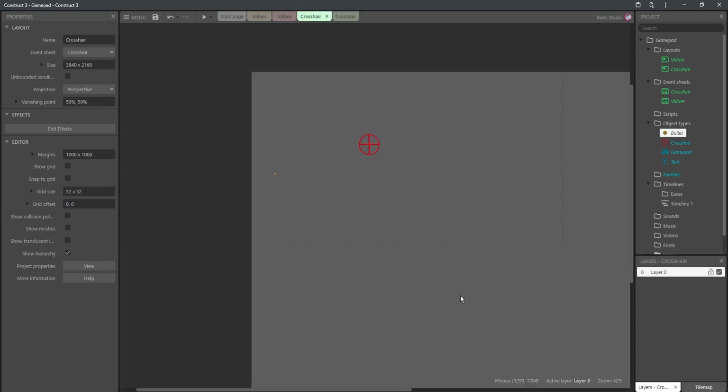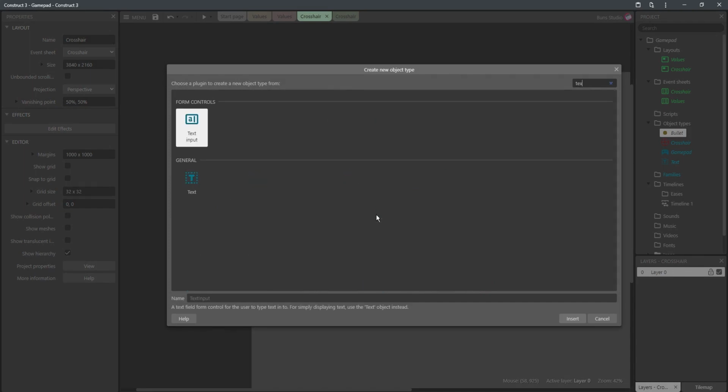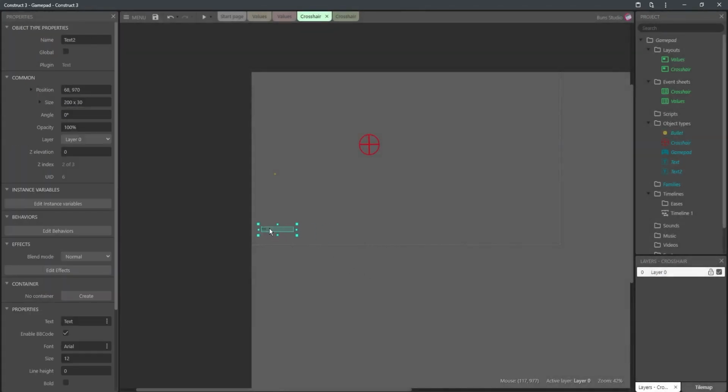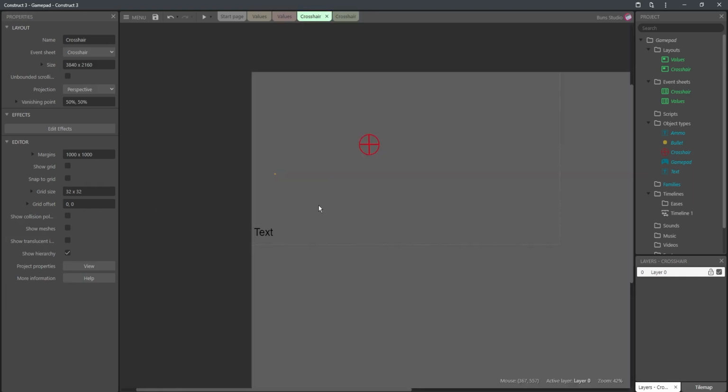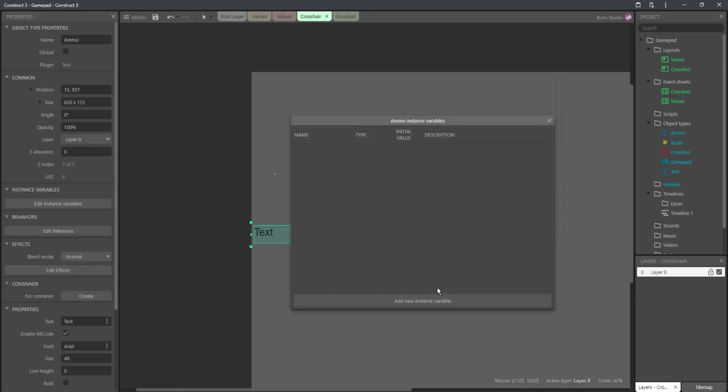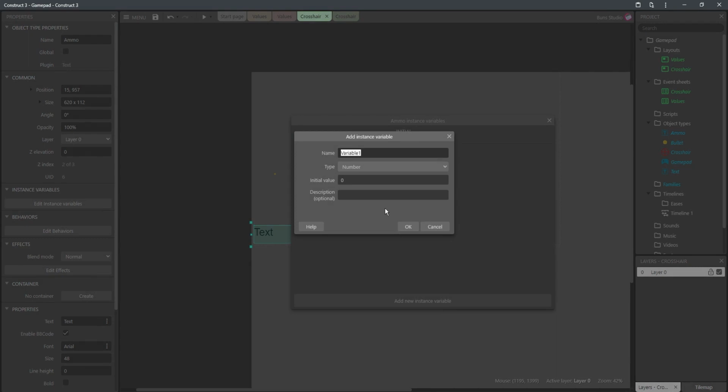And maybe I want to know how many bullets I have left. So let's program that next. I'm going to add a text object here, ammo, expand it a little bit, and let's go ahead and get this started. Oh, one thing I want to add is an instance variable called ammo left, and the initial value is going to be 30.